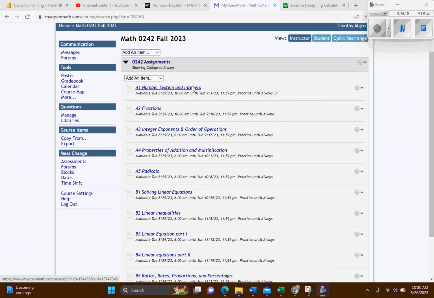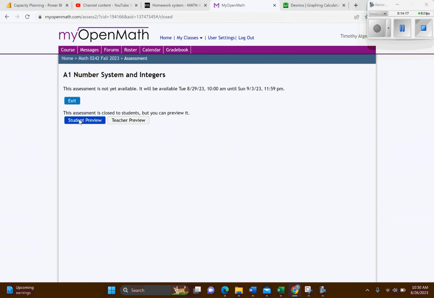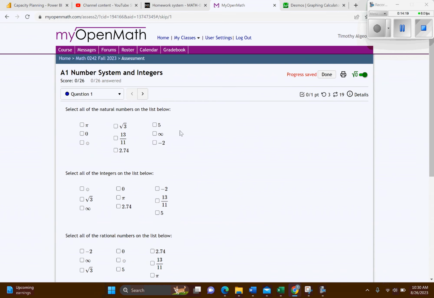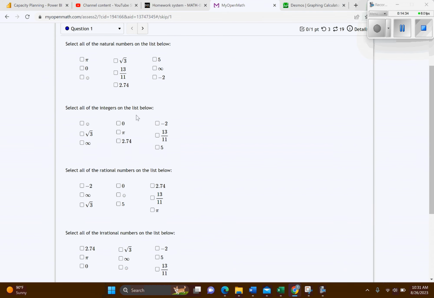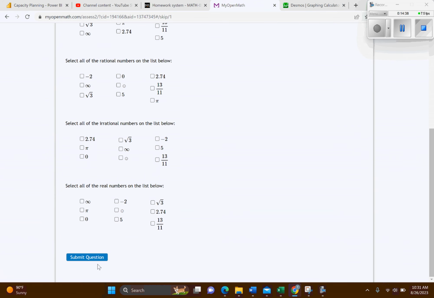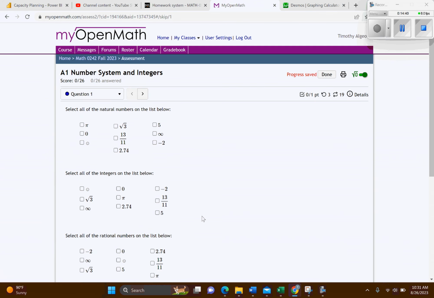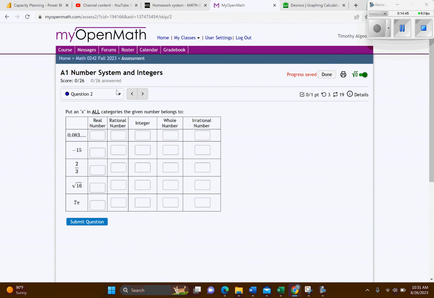Let's click on one so you can see what it looks like. We'll do a student preview. And so here you are. Select all the numbers on the list, the natural numbers on the list below. This is like a multiple choice right here, where you're going to have a few of these that are correct. Then select all the numbers, the integers, and so on, and then submit your questions. That's question number 1, question number 2, and so on.